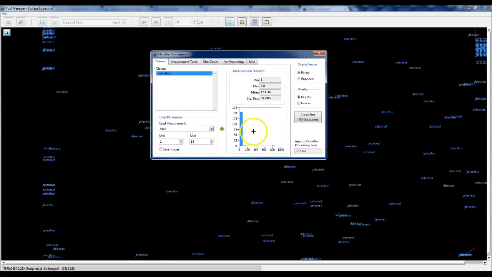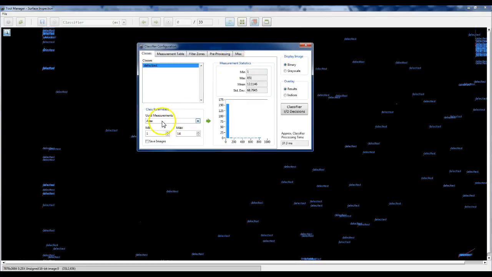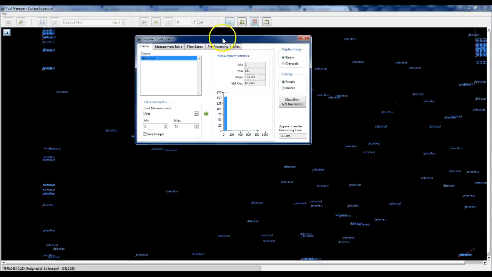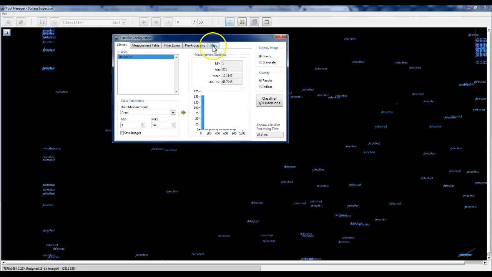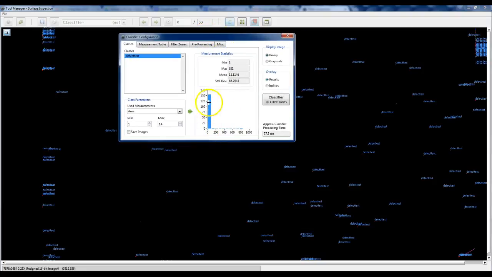Now the histogram shows me a graphical representation of the measurement statistics found of the used measurement in this frame. So as you can see from this histogram, it's telling me that 150 defects were found that had the area between 0 and 100. So once I'm happy with the value of one class parameter that I've defined, I can add another class parameter to the class. So for example, I can say the center of mass.